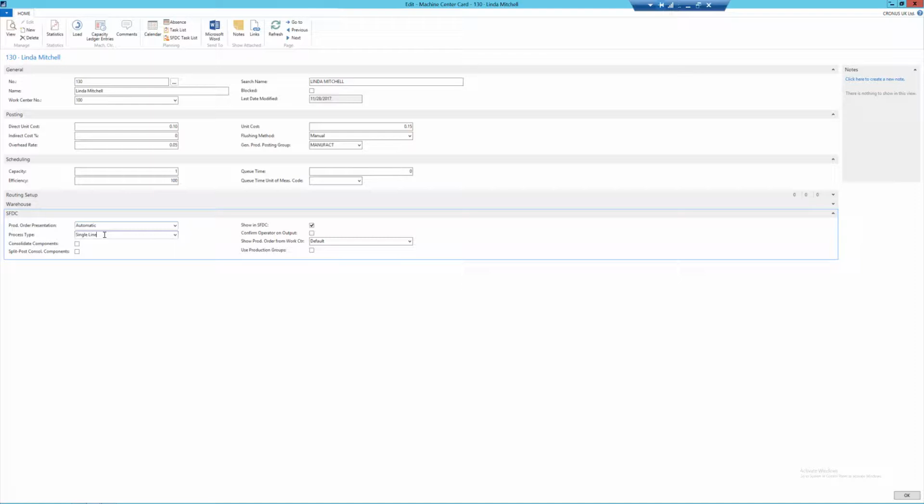So process type. Here we have single line and all lines. If you select single line, as I have, it means that each production line for this machine center will need to be selected in isolation, with the machine center then stopped and started again for each order. So that's just going to be a typical normal production order. Conversely, if you want to have all lines selected, multiple production orders can be worked on at once.